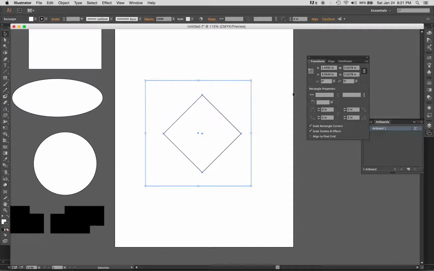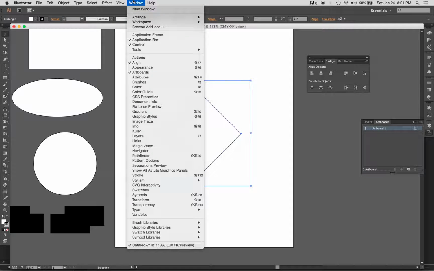So one quick way to do that, you'll notice under the Align palette, and again that's under Window. Any of your palettes that don't show up, there under the Window menu you can see that there's a checkbox. They'll show up when you have a checkbox. So right now you can see that the Align palette is available right here.